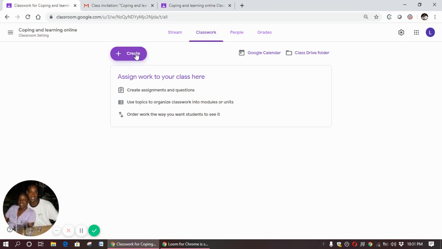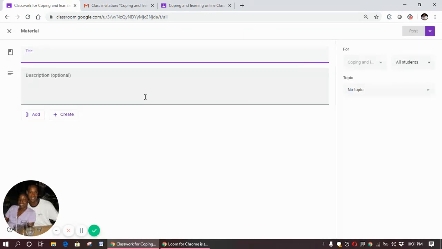So it gives you an option to create. And we are creating reading material. Okay, so we click on material. And what's this material going to be about now? I'm just going to find something random, a random document.